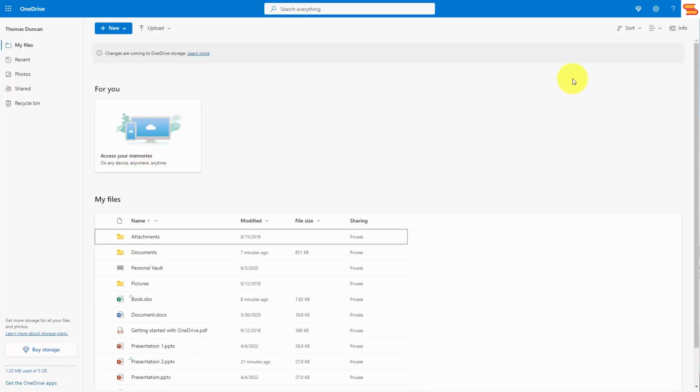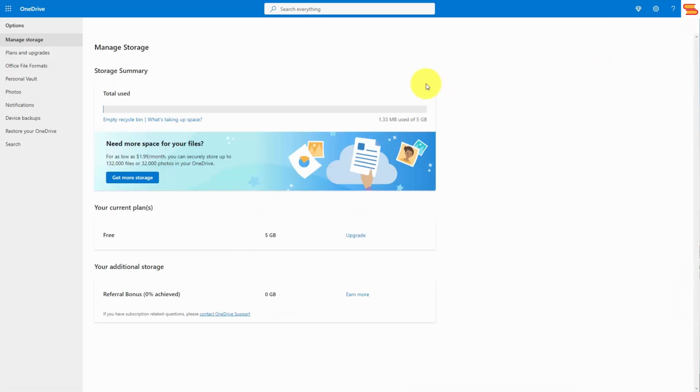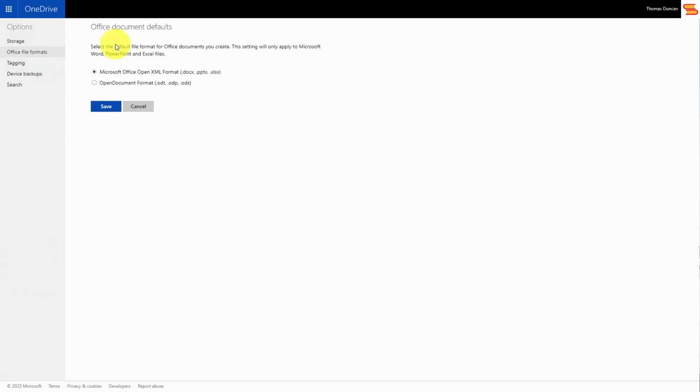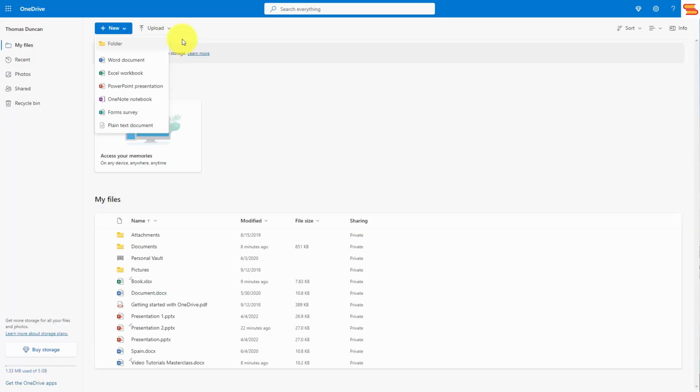Then you will want to pay attention to your overall settings. If you go to this area and click on the settings gear, and you go to your options area, you will then see your OneDrive settings. You can track your storage options, your Office file formats, and all of the other elements that you'll have available to you for Microsoft OneDrive. You'll also be able to create any of the other kinds of documents that Microsoft 365 gives you that you'll be storing in Microsoft OneDrive.